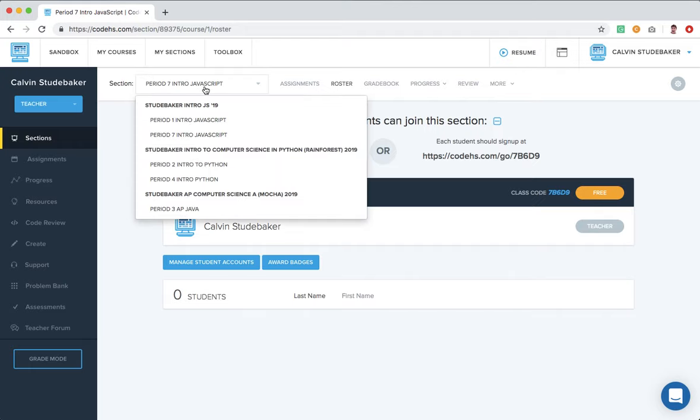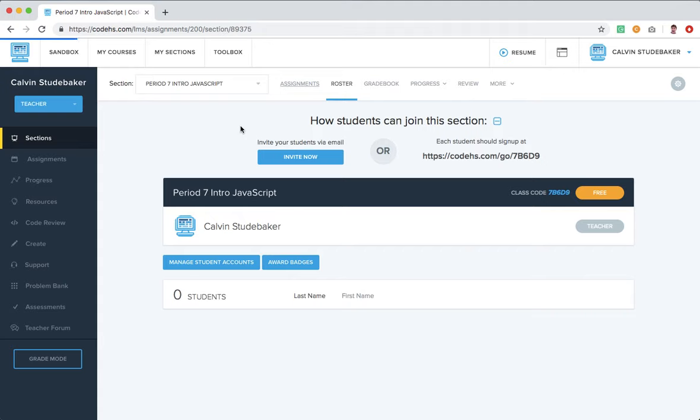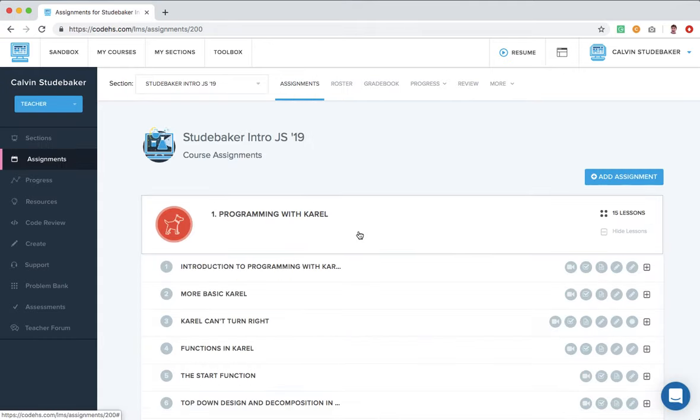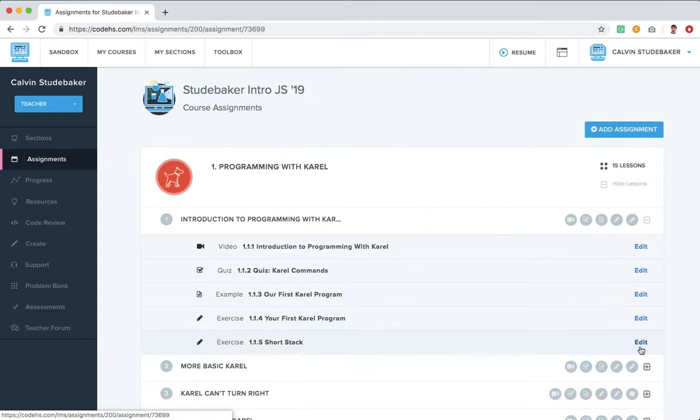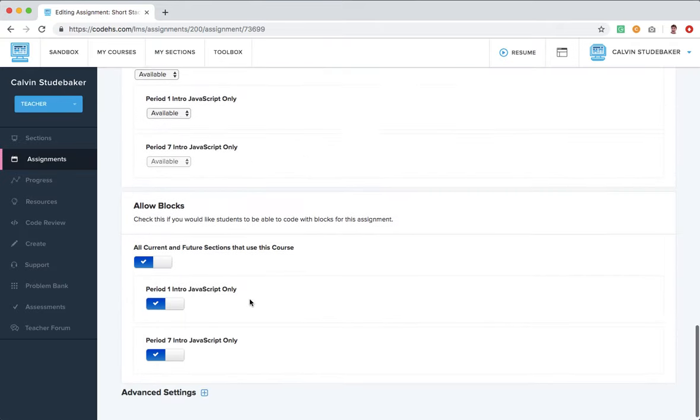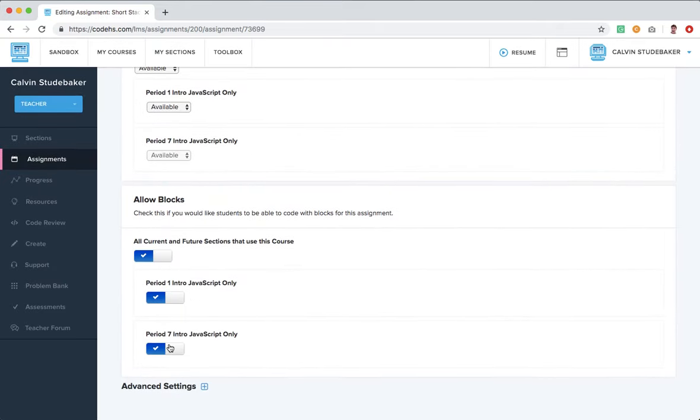If we go to this dropdown, we see that that one course, Studebaker Intro JS 19, is being used both in Period 1 and Period 7. If I go over to the Assignments tab and choose that same assignment, short stack, I can see that blocks are on because that was the setting I chose. From here, I can make future edits. I can decide that actually I only want Period 1 to use blocks, or I could say I actually want both. The important thing to note here is that only free settings will automatically propagate to the new sections.